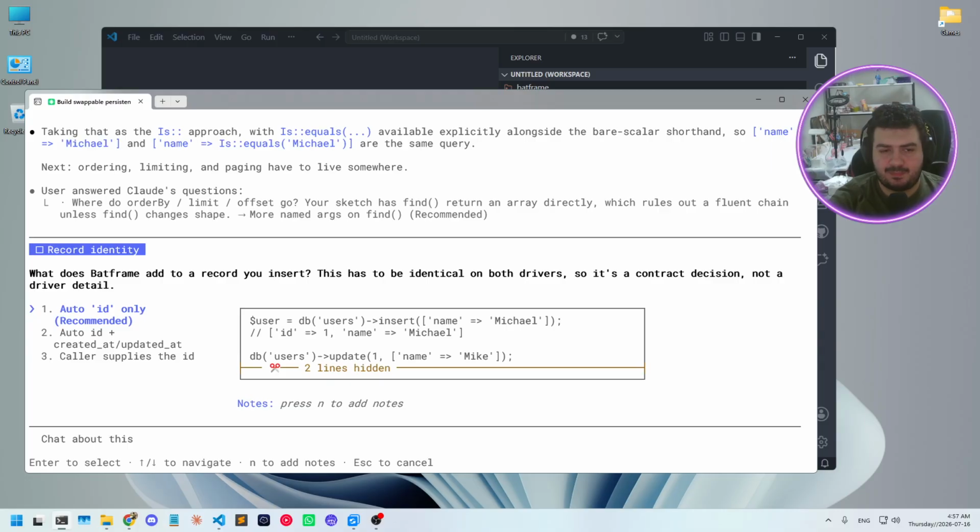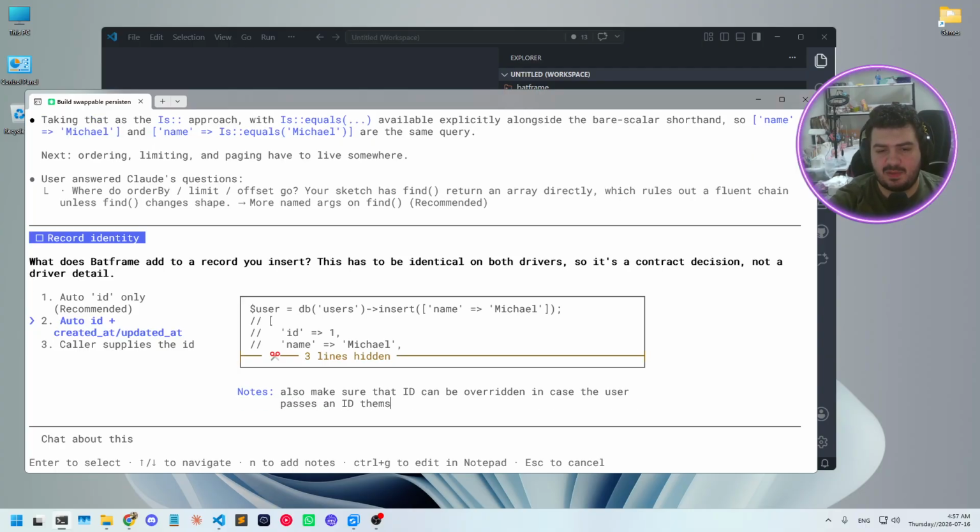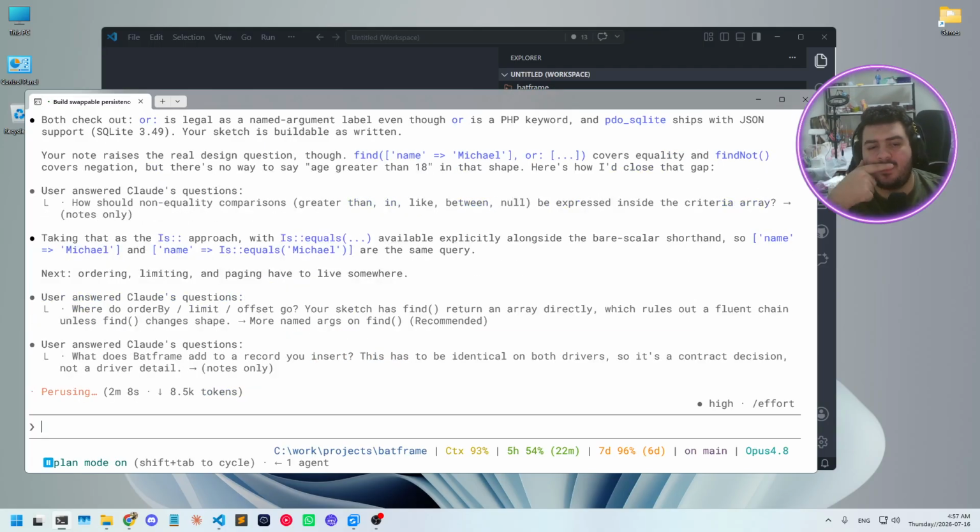Auto ID. What does Batframe add to a record you insert? Created at, updated at, auto ID. Caller supplies the ID. Auto ID, created at, updated at. Both are great. Also, make sure that ID can be overridden in case the user passes an ID themselves. Same for created and updated at. So that way, if you provide it, cool. If you don't provide it, then don't do it.